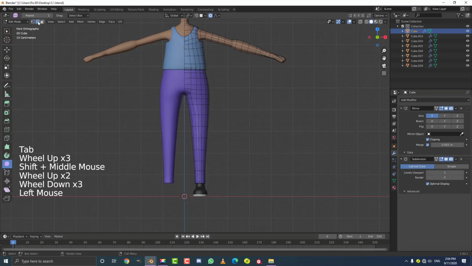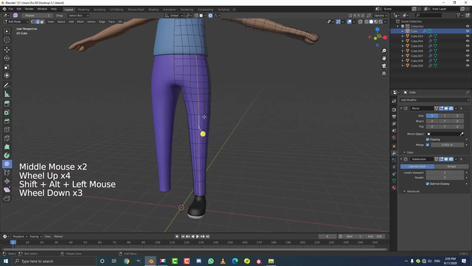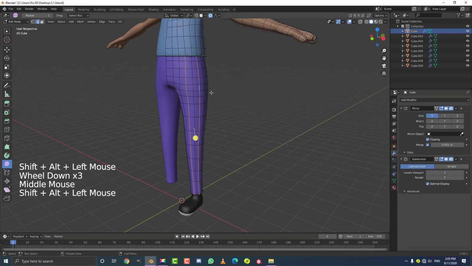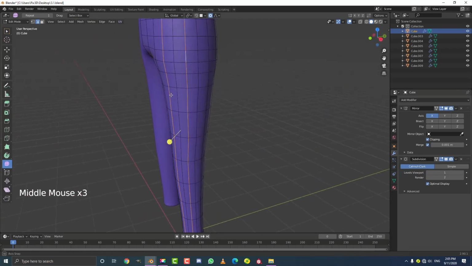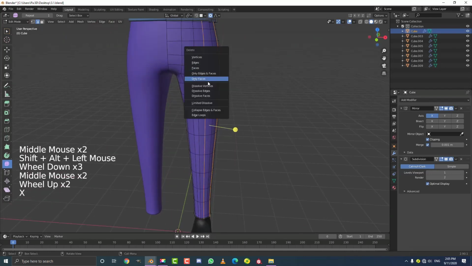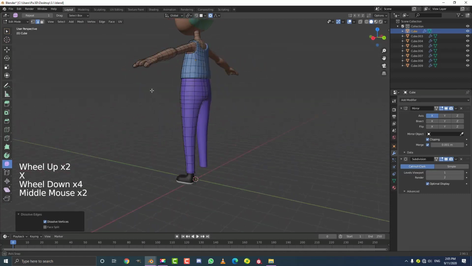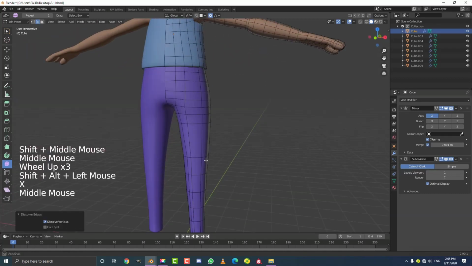And with the pants here, what we can do, if you want to, you could get rid of some of these extra loops around here, these edges. So Shift Alt, you can click on this edge here, then this one here, and this one. Then you can go X and just dissolve edges, just to make it a little bit lower poly. And you can also probably get rid of this edge here.